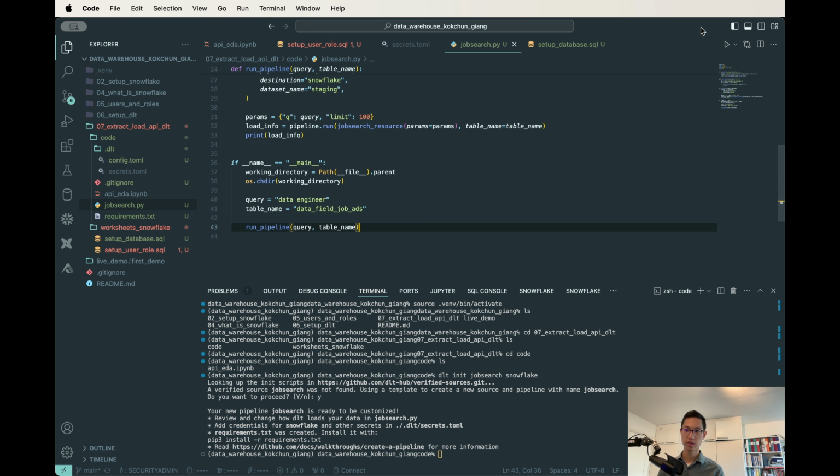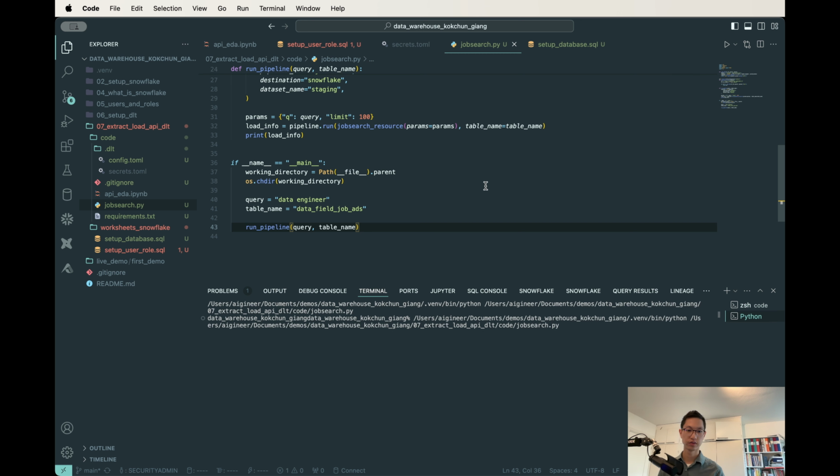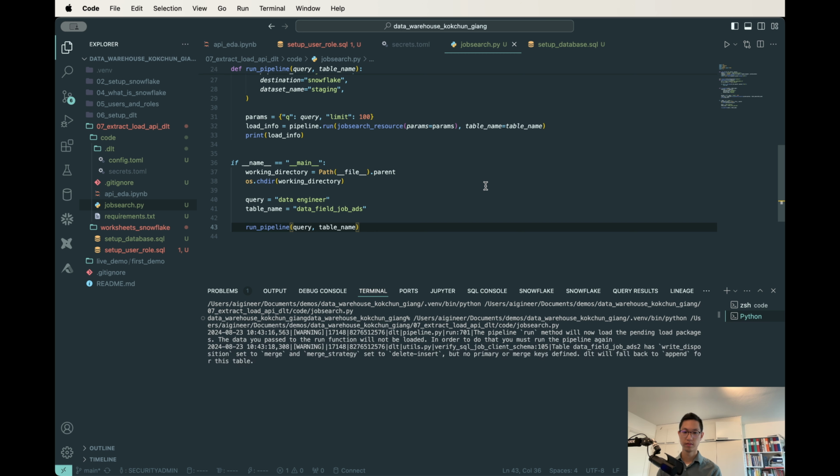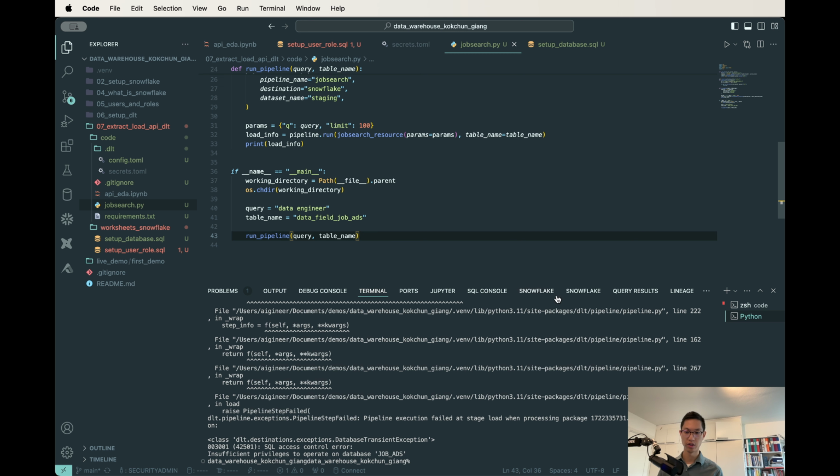So I run this. I click the run button. And there's some error. Let's see why. I'm processing with exception. Insufficient privileges to operate on database job ads. Okay, interesting. Let me debug this.